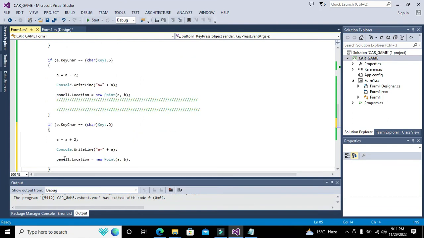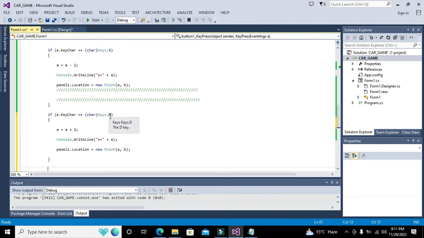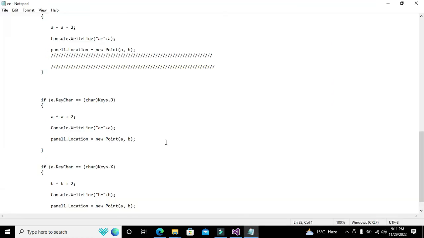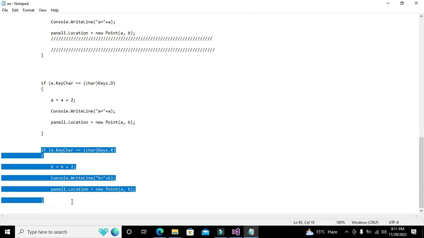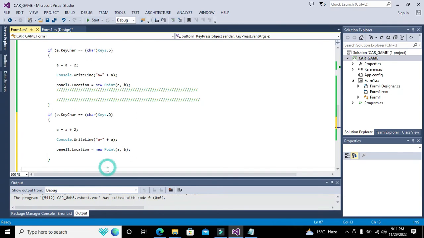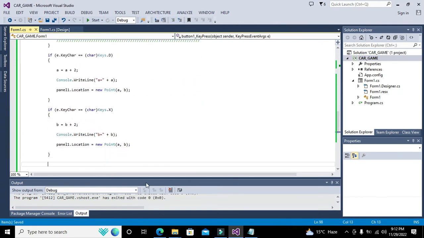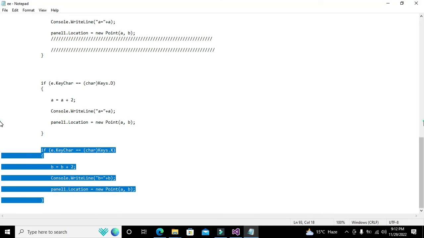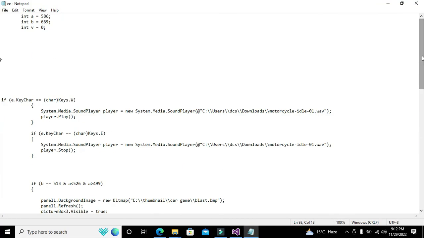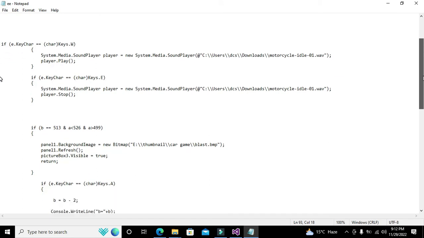For D, this is for right. If somebody presses D, it will go on the right side. One more thing, control dot X. For X, it will move downward.